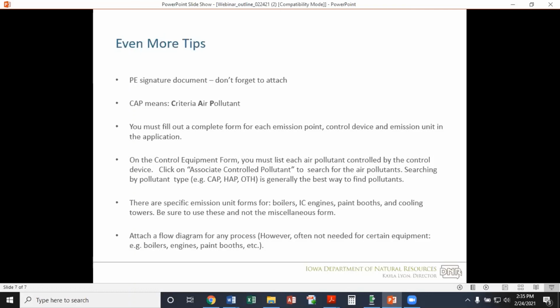One thing that I thought of when Michael was talking and the question was asked about, hey, I don't have a control device. Keep in mind that there are other things that can be used for control that might not actually be a control device or control equipment that you would still want to include. An example of that would be using water as a dust suppression, or sweeping, enclosures. Those are all control measures. So if you're using anything like that and want to take credit for it, you should include that in the control equipment form.